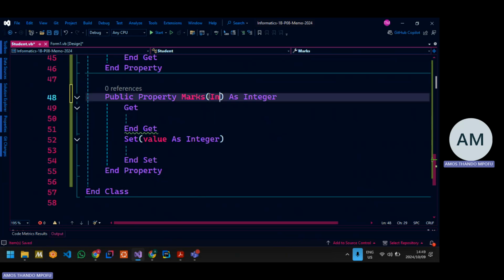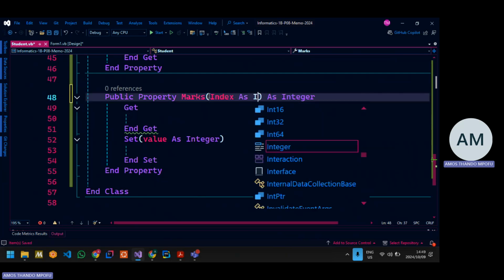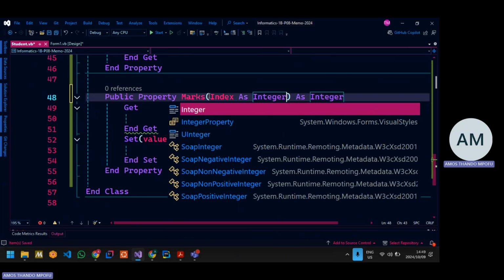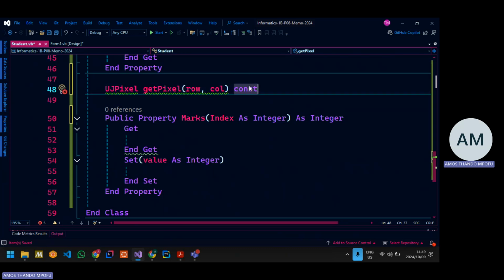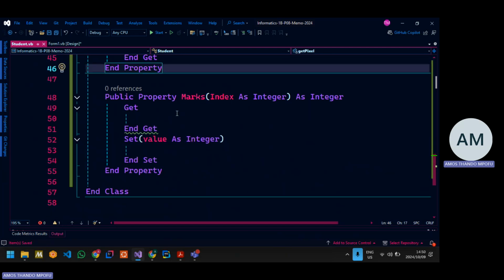But remember, this is an array, so it needs to take in an index as integer. For those doing C++, again, this is the same thing as saying get pixel. But remember, our pixel was 2D, so we had to pass in a row and a column. And then we put that const at the end. But in my case, I do not want to put the const at the end because I want it to be both. I want to be able to set it too. So it's like that in C++.